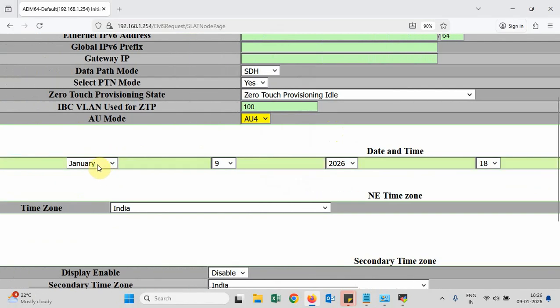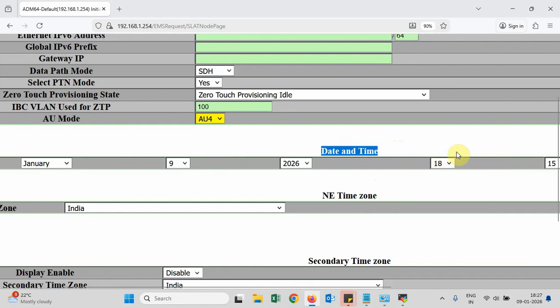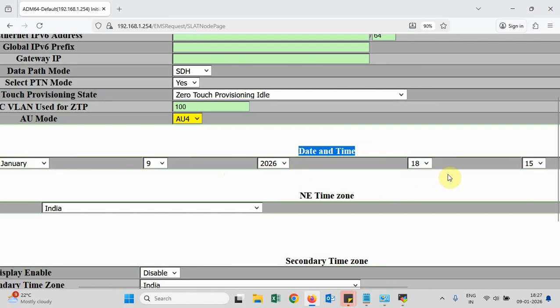So typically when you're setting up the OLT right out of the box, most likely it would be set to January of the year 2000. So date and time setting is a critical step. All the alarms and the records and the logs would be referenced to this time. So ensure that a correct date and time is selected.